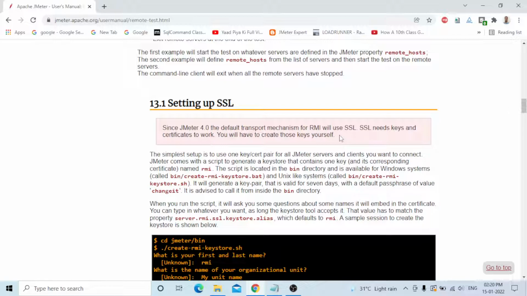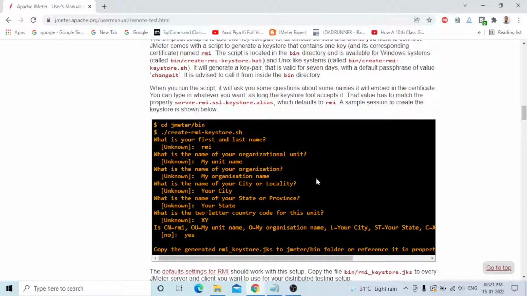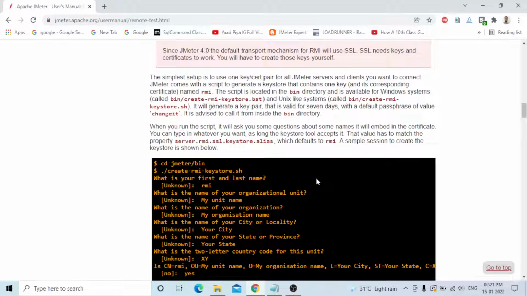In JMeter, if you have knowledge about Java or JavaScript, everything is developed in Java only. If you have that knowledge, that time you will be able to understand what RMI and SSL are. It needs some key and at the same time some certificate. You yourself need to generate that. You need to read this data one time. I have already read everything here, but you don't have that much time. You need to read this data, understand it, and do it practically. That time you will know all these things.